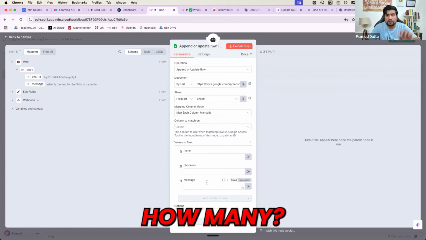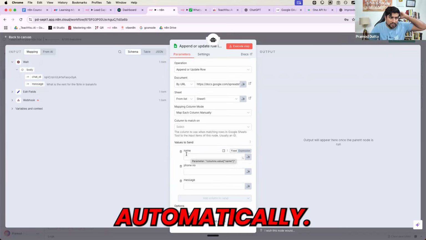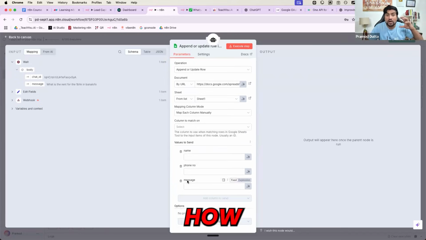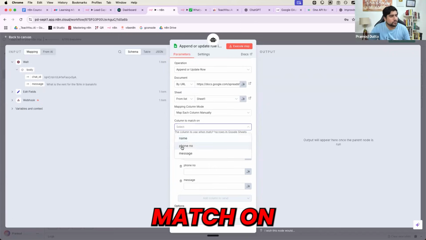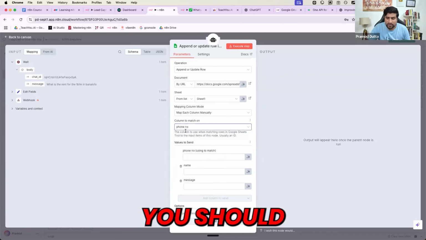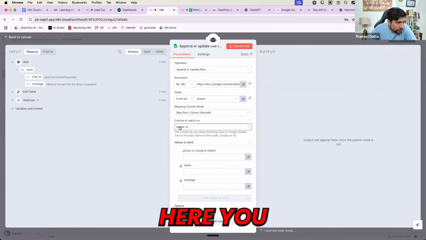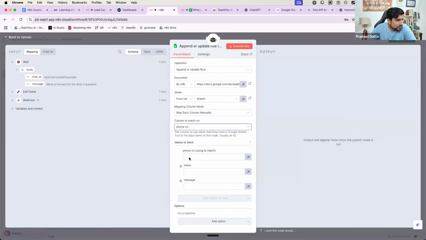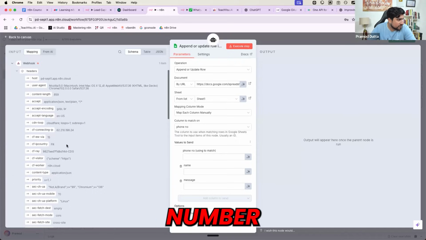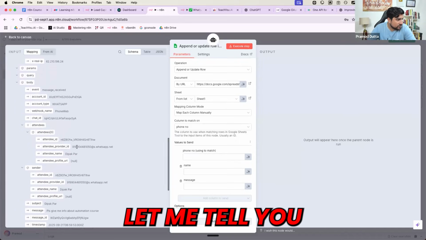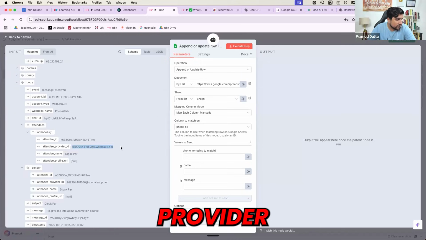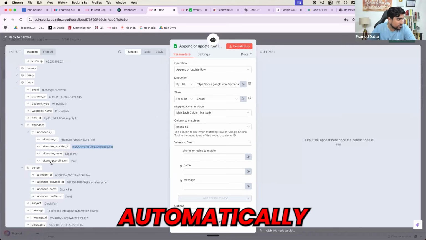Can you see that? How many of you can see that? Give me yes in the chat. It automatically fetched the name, phone number, and message. How do you want this to be filled? And what should I match on? You should match on phone number because it is the unique thing. Here you need to mention the unique thing. What is the phone number? Guys, do you see a phone number anywhere? So let me tell you, this is the phone number, everyone. Attendee, provider, and everything. This is the phone number you will automatically be getting.